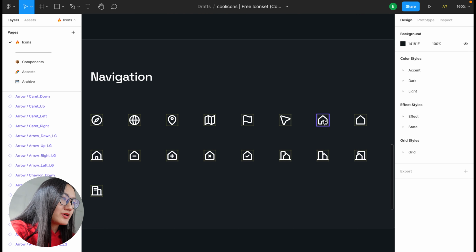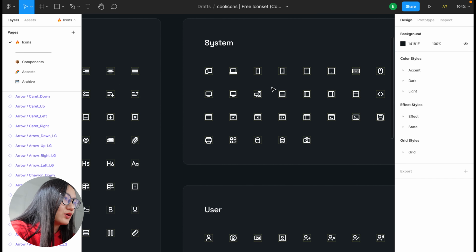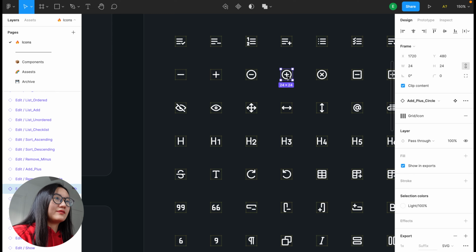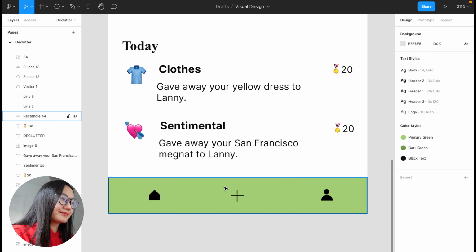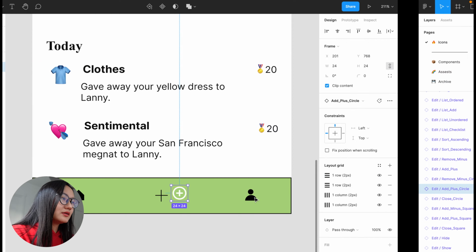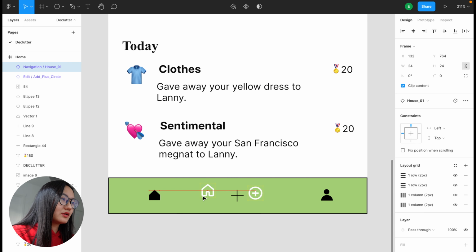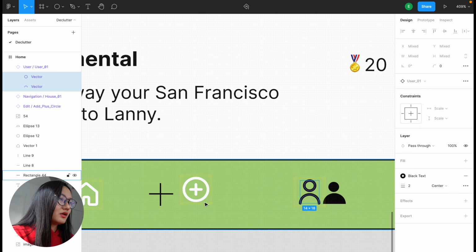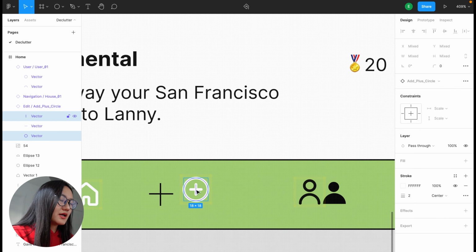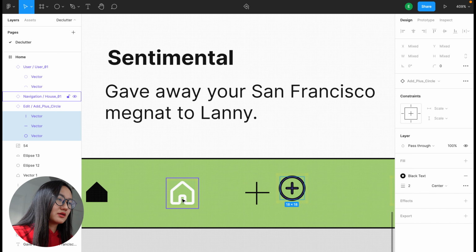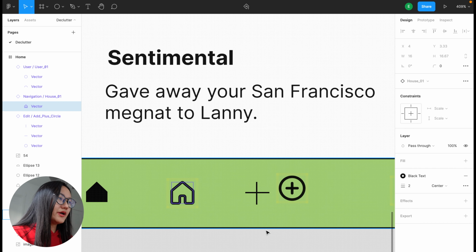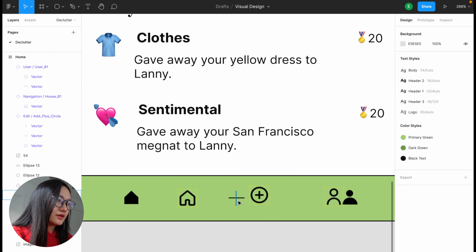So I'm trying to make sure there's a home icon, and there's a little human icon. There's also an add icon. Now let's copy everything to our own design file. Here's the add icon. I'm also going to change the color sometimes. I need to select it one by one, black. All right, and definitely get rid of my old ones.